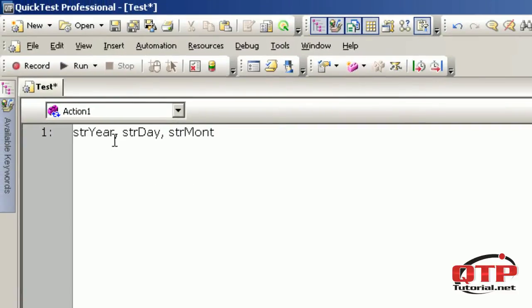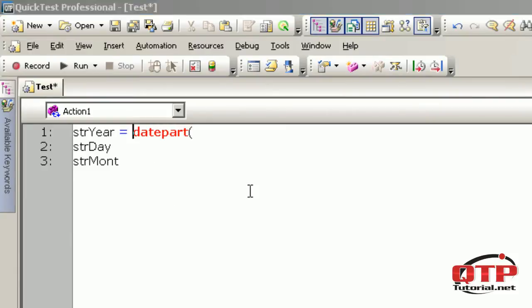So let me put year, day, and month. Oh, and look, I just realized I misspelled it anyways. So let's try date part. And sure, I get a description of what to insert, but how do you know what value to put in here? How do you know?